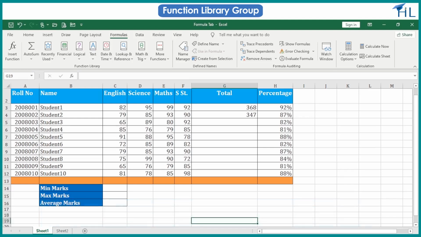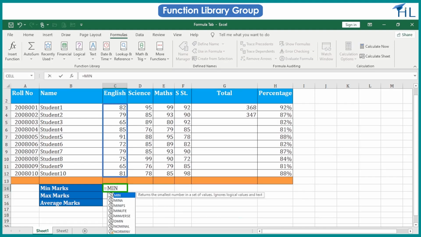Excel provides autocomplete and help features to assist in entering functions correctly and understanding their usage. Let us find out the minimum, maximum, and average marks in English using some of these formulas. To find out the minimum marks, let us write equal to MIN. As we can see, Excel has shown all formulas having the word min. We want to use function MIN. So, let us now enter parentheses after MIN.